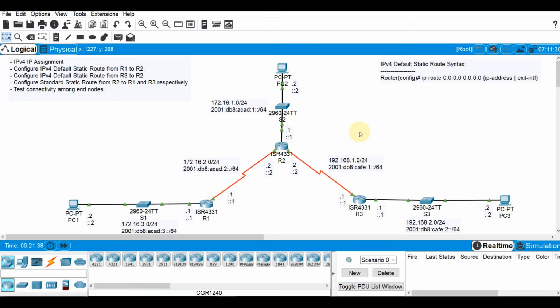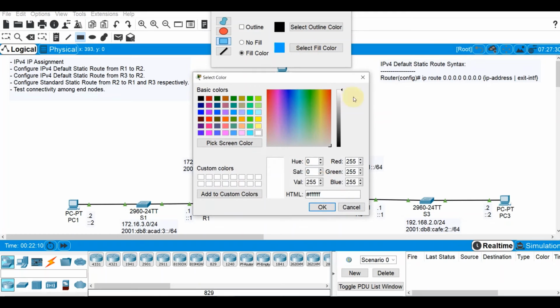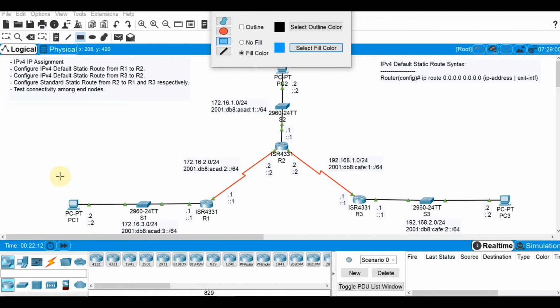In this demonstration, we are going to consider R2, for instance, as our ISP. Though an ISP uses public IP addresses, for the sake of the demo we are going to consider this as our ISP, and R1 and R3 are stub networks. Let me denote a boundary here with some color coding, so let's just use that fill color.